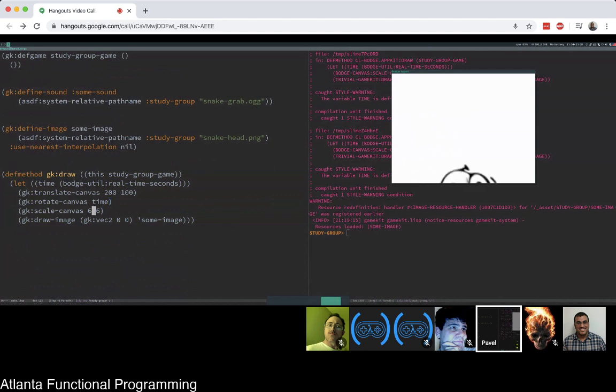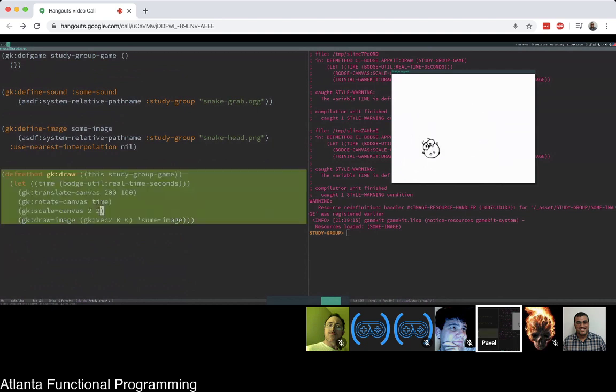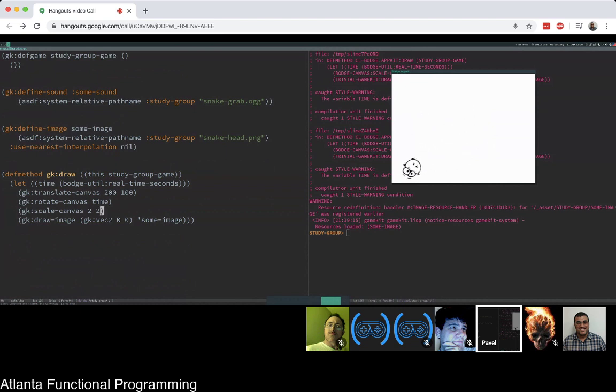Let's bring it down a bit. Okay, so we have a rotating image now. So, okay, now how to use sprite sheets in GameKit? What is a sprite sheet? A sprite sheet is a big image with little images thrown around inside it.